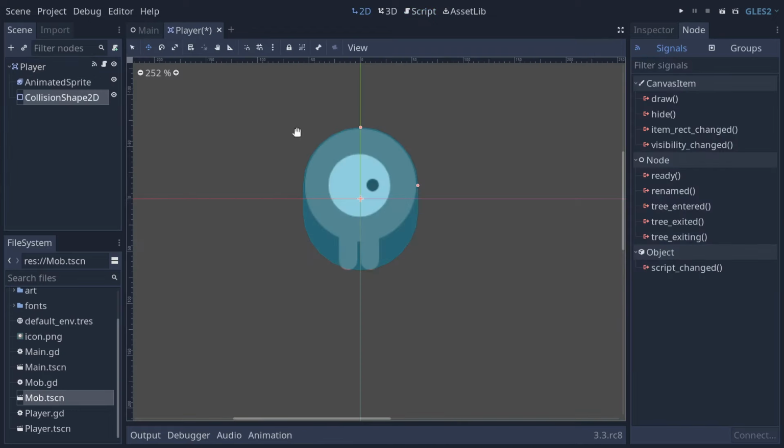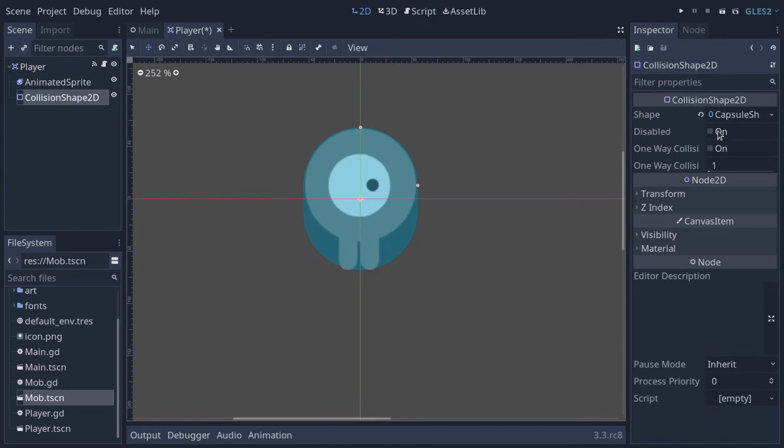So if we select the collision shape in the inspector, you can see it has a disabled property. You can turn it on to disable the collider. Then nothing will be detected anymore.